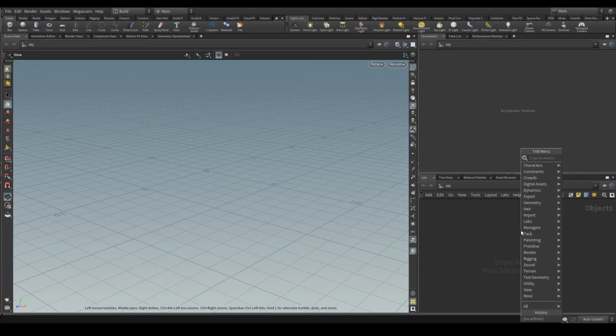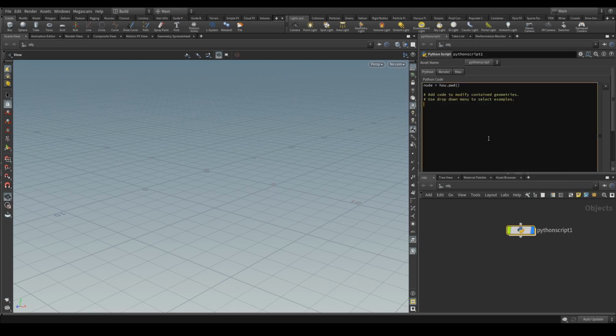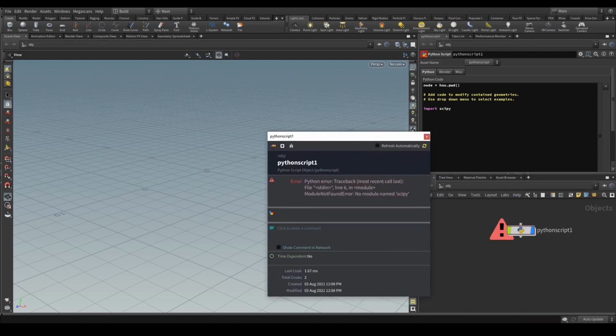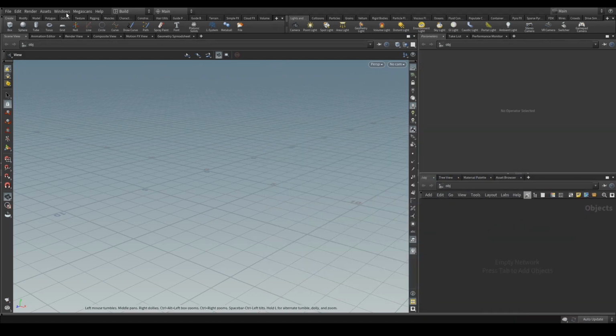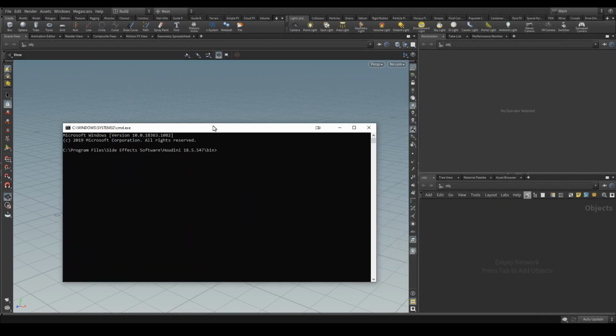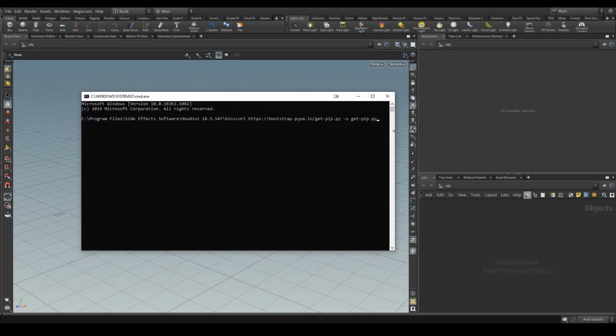Hi everyone, today I'm going to show you how to install external Python modules that Houdini does not ship with. For example, SciPy. In this case, as you can see, I just drop down a Python node and try and do import SciPy, and you'll see that it's going to throw an error called no module called SciPy. So how do I install an external module into Houdini the easy way without using Houdini Python path?